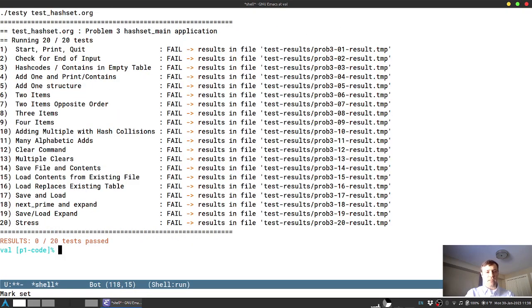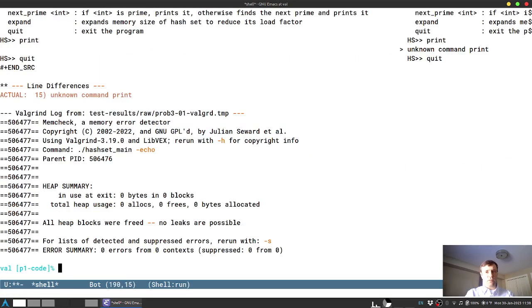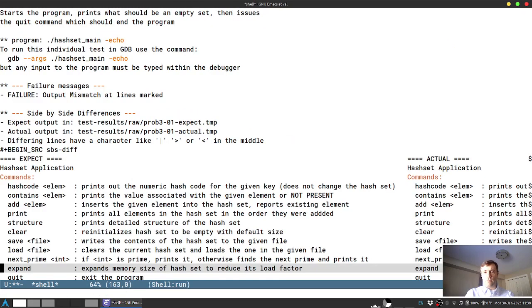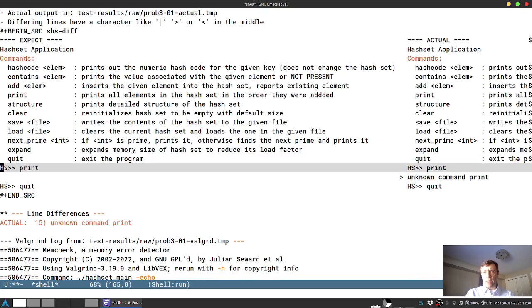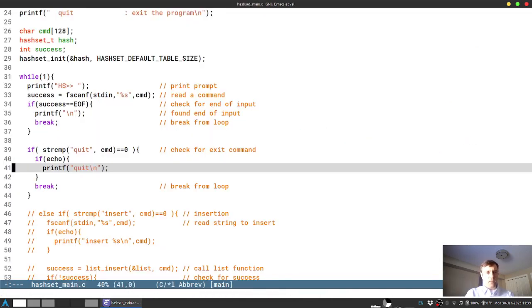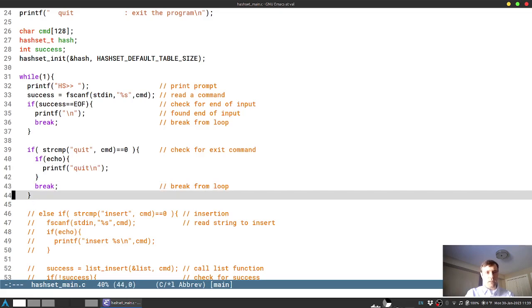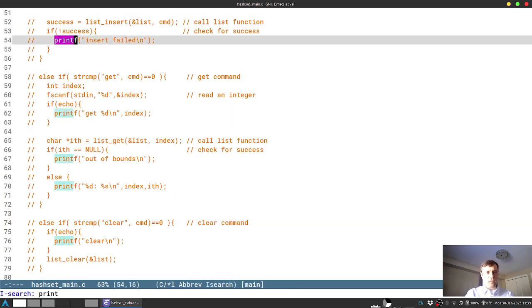So failed all tests. Let's at least try that, test num equal 1, to see if our printing sort of fixed things up. That didn't quite work yet. Print is an unknown command, but the rest of the stuff is looking good. So if I come back into main, find that, let's see, do I have a print someplace?